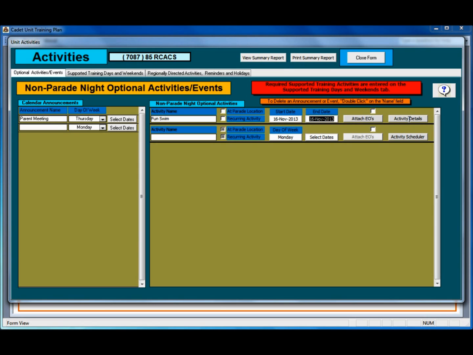From there, we have activity details. Because this is an activity that's not taking place at the parade location, we would be required to complete the activity details, which was demonstrated in the last video.